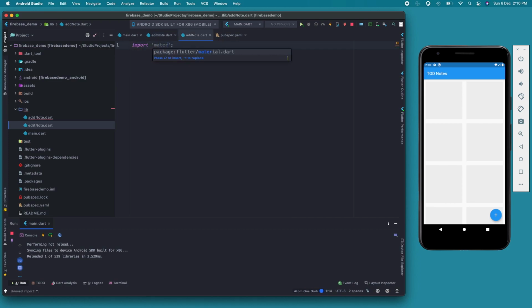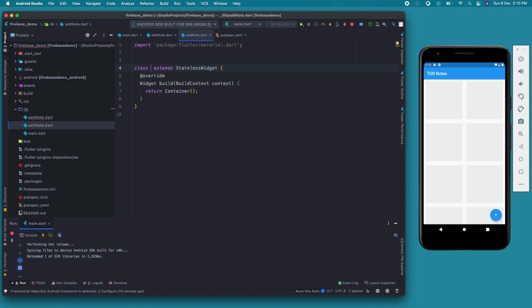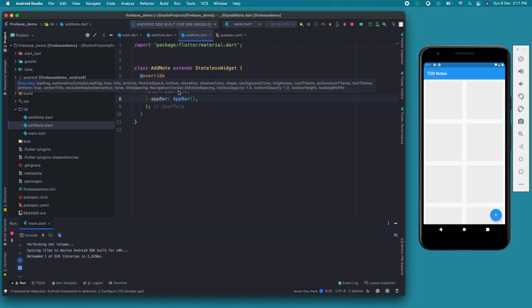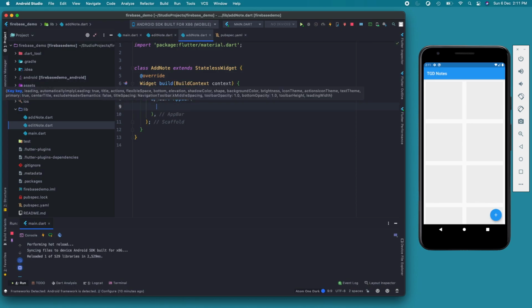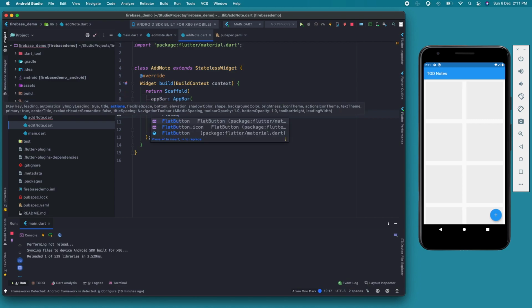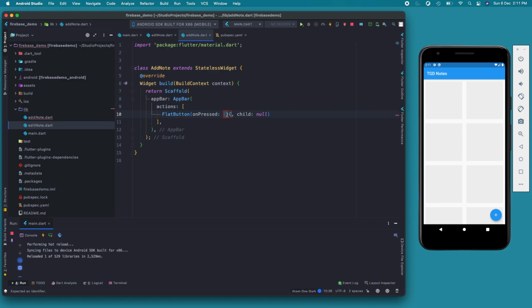So import material package. Then we can use a stateless widget, name it as add note. Okay, so inside it I can use a scaffold app bar. I'm giving it an empty app bar right now because I don't want to waste your time writing those things, like all the headings and all. Let's quickly go to the functionality stuff without adding any of the title. Inside this actions, I am using a flat button, of course. Okay, on press of it, nothing right now.